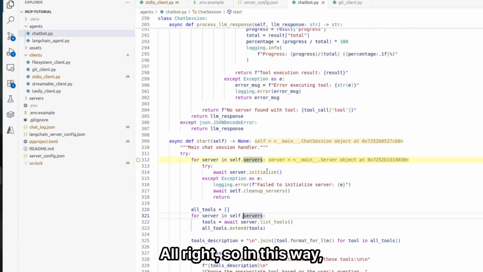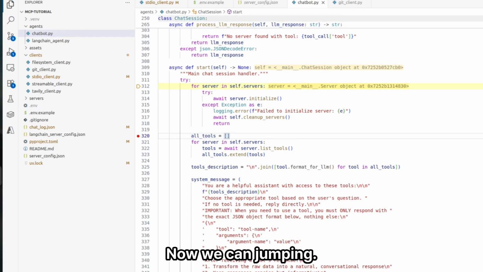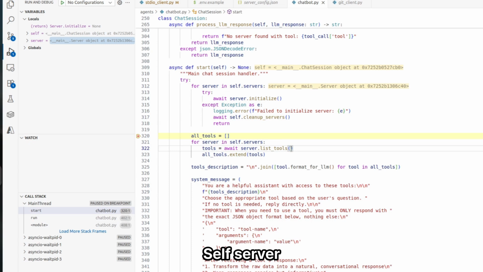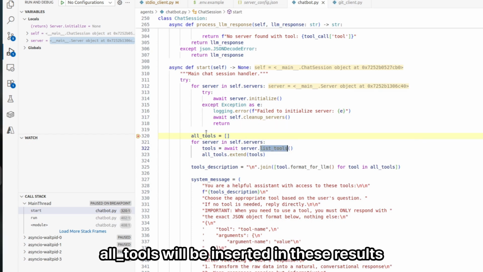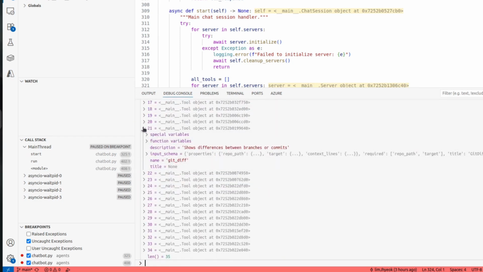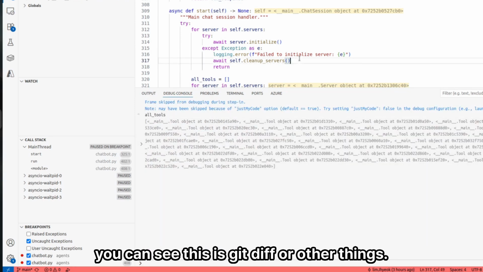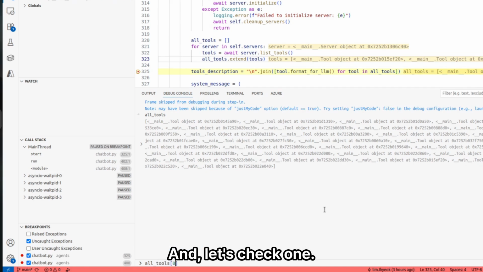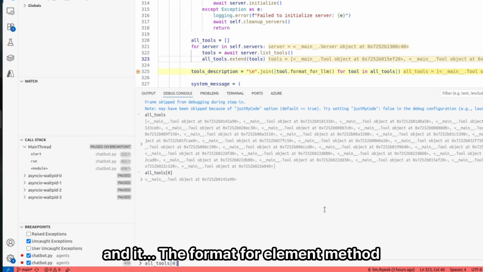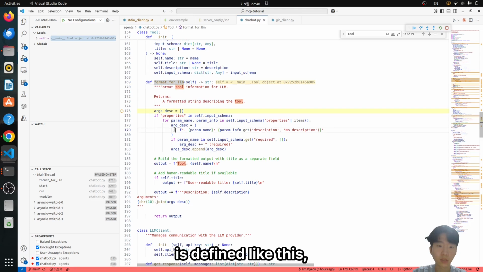Alright, so in this way, all the server's initialized tools will be inserted in this tools list. We can jump in. Then the server, using the list tools method, will insert the tools into this result. Let's check all tools. You can see this is git diff and other things. Let's check one, and the format for the LLM method is defined like this.